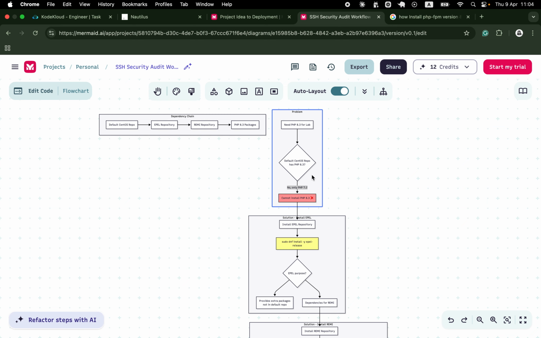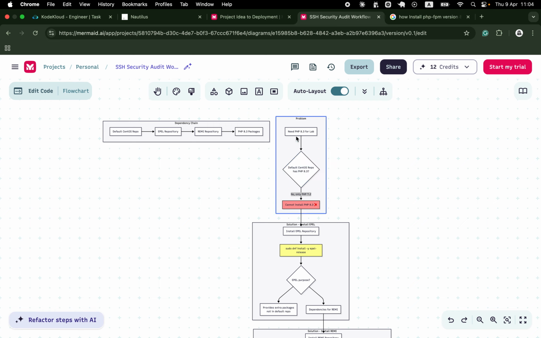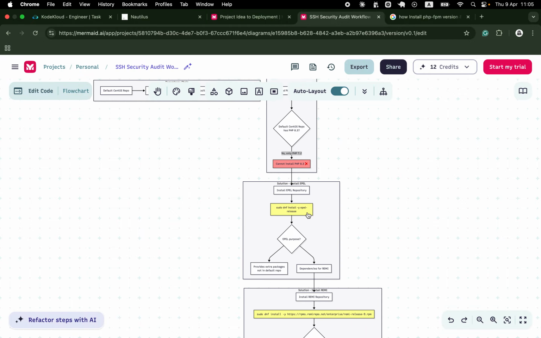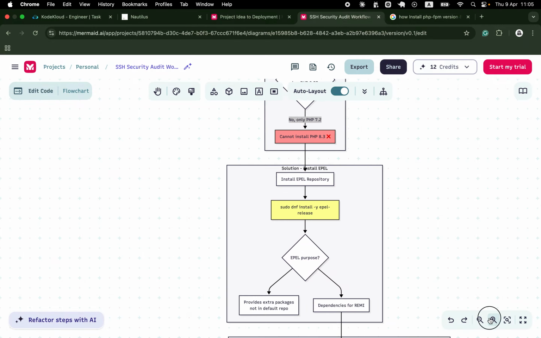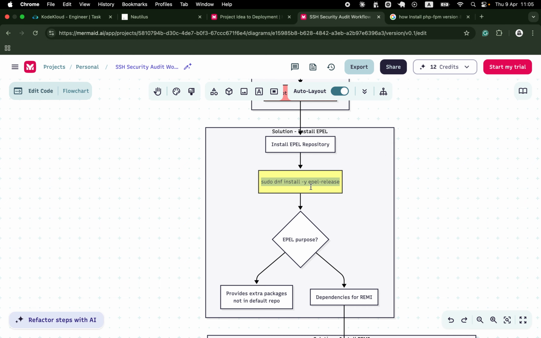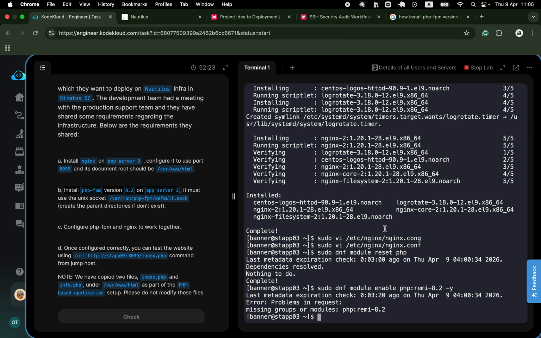So the first thing we're gonna have to do is, the problem is we need PHP 8.2 for this level, right? So does the CentOS repo have PHP 8.2? No. So that's why we're gonna install PHP 8.2. The first thing here, we have to install this EPEL release. That's the first approach. We're gonna install that one.